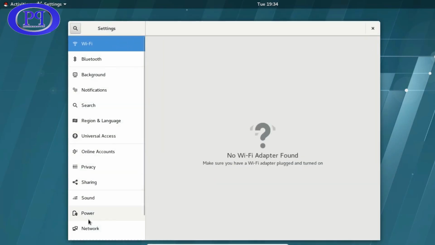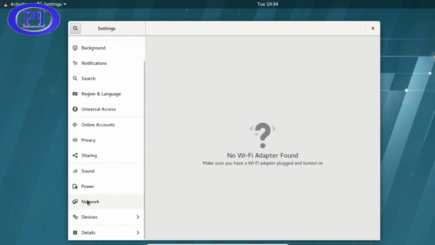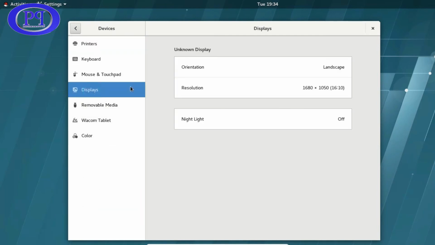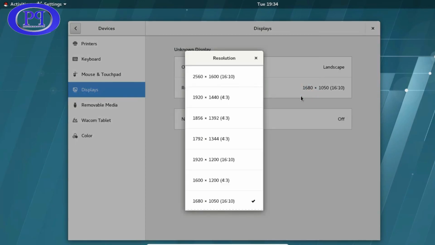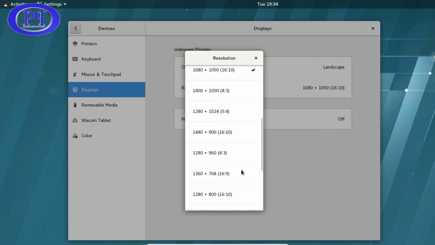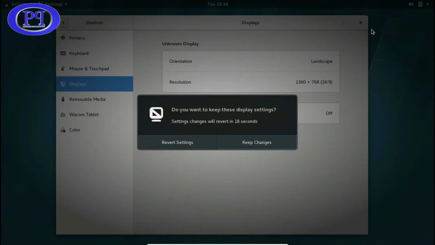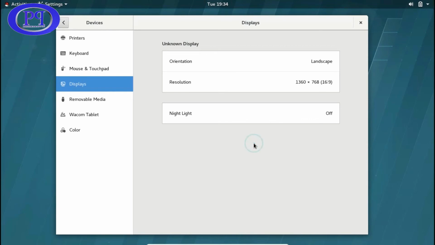Again, I will click on devices. Again, the mouse pointer is working now. So this time I will select a different option. So I think this will work with my screen resolution. Apply. Okay. Yeah, it is perfect.